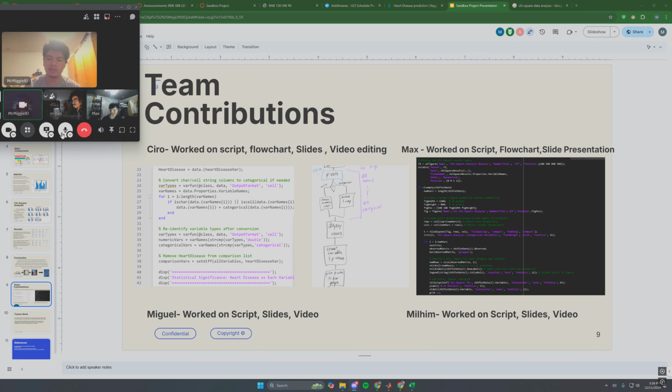Our team contributions, as mentioned earlier, there are four of us. It is Curio, Max, myself, Miguel, and Mellon. Curio and Max worked on creating the flowchart, while me and Millum worked on organizing and structuring this presentation. We all had our contributions to the creation of the script, with some of us working more on the ANOVA part and others working on the chi-square analysis.